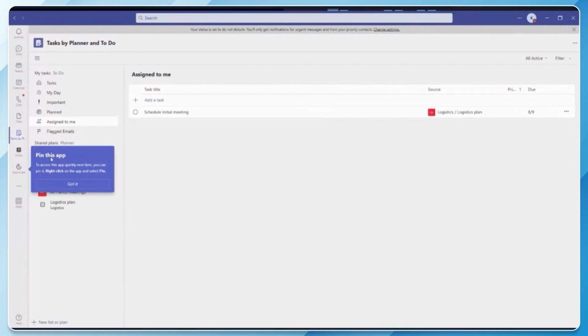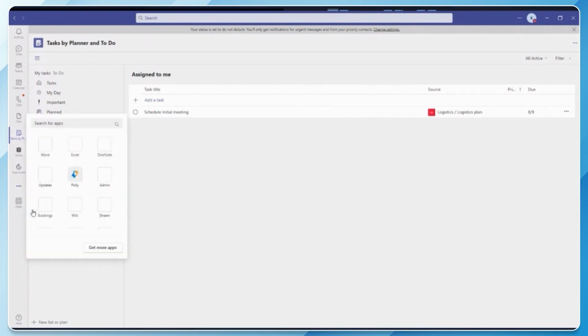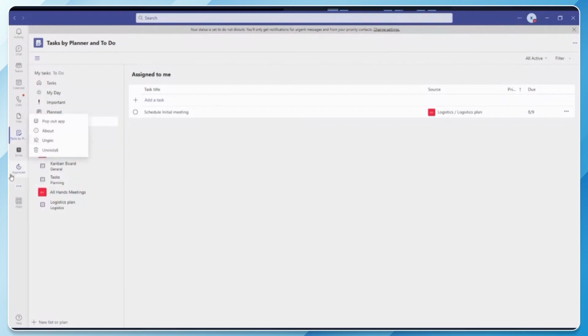So I recommend you add it from the app. You just search for tasks by planner. That's the name of the app. I already have added it, and then I right clicked on it and pinned it. If you right click and pin, it will always show up on the left hand side.